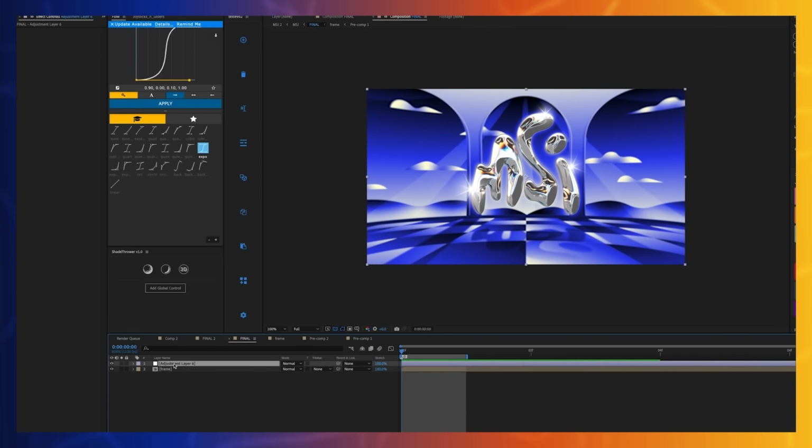Then finally, I'm going to add Noise HLS. I love this grain. It looks super nice and I think I throw it on absolutely everything.